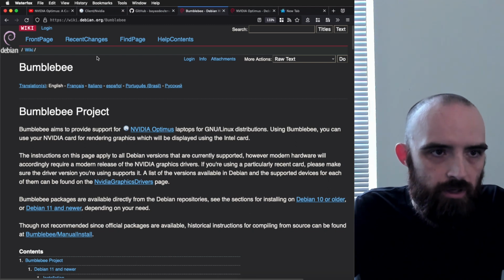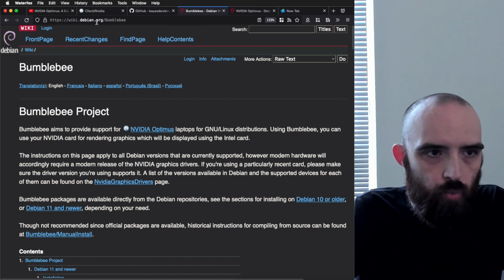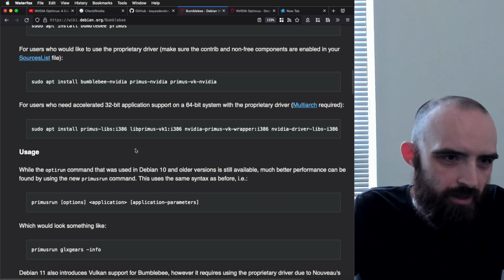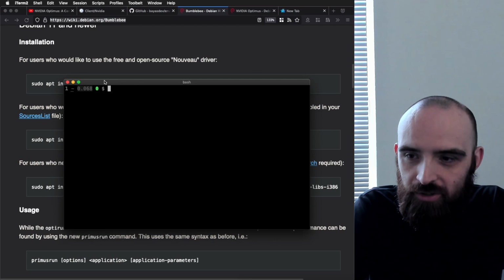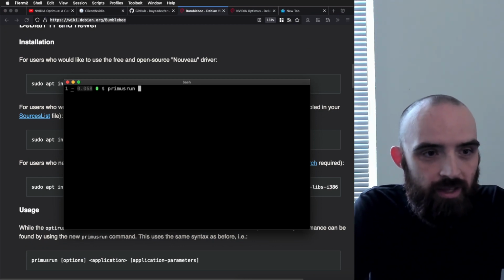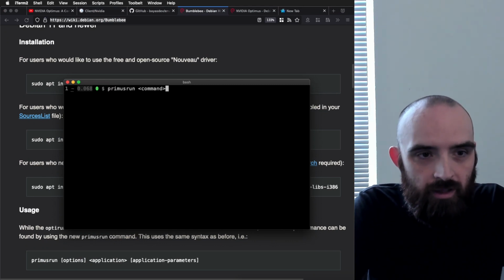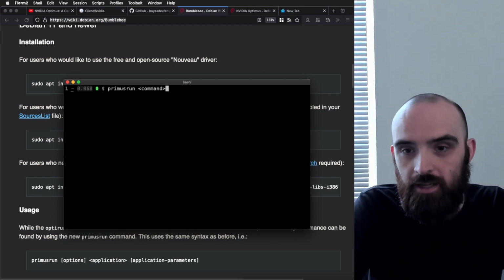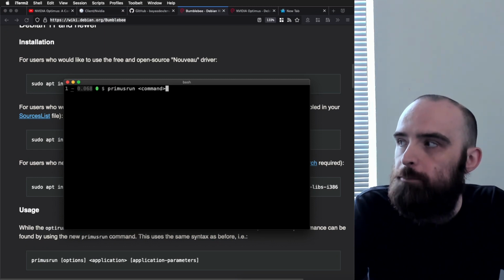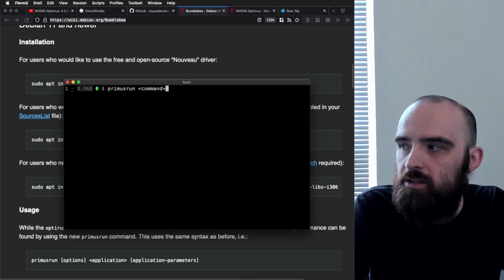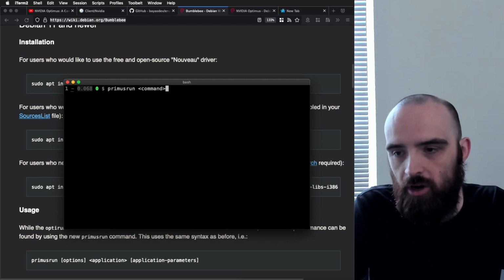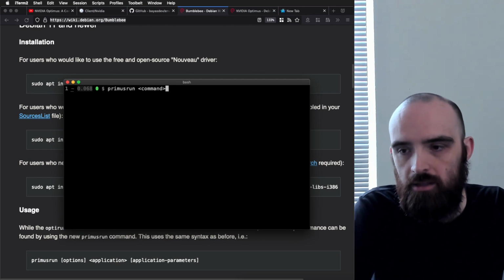I also have been using these two articles on the Debian Wiki. One is about Bumblebee, which is basically, if you manage to install this, you should be able to do primusrun and then your command, whatever it might be, and that would run that program that you're launching through the Nvidia card, as opposed to your built-in Intel card.